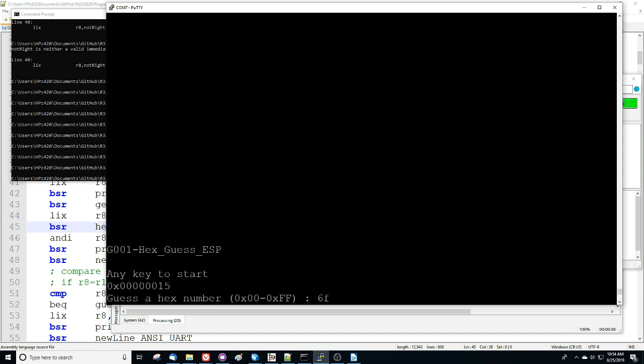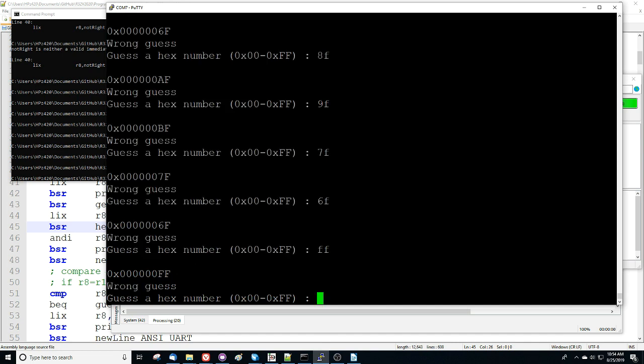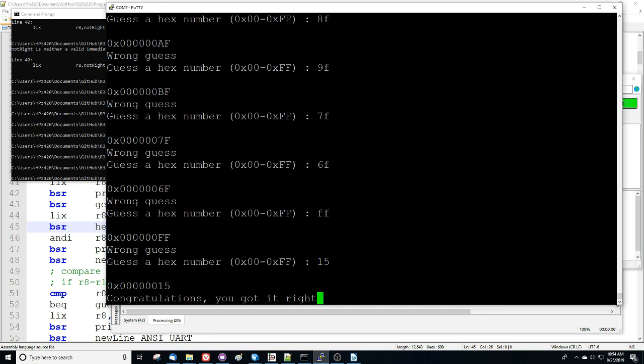And what was the right number? The right number was 15. Let's see. Yep, got it right. Let's go figure out what's going on with the parts that aren't working. Make sure we know what the bugs are here.